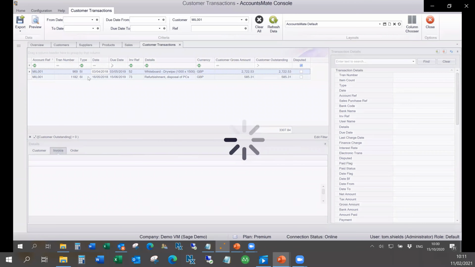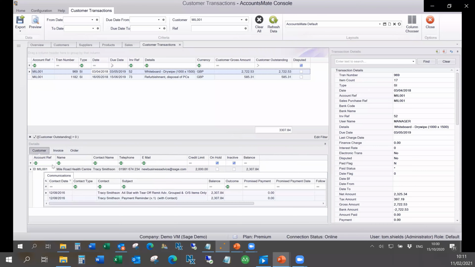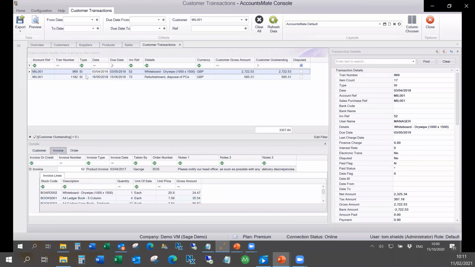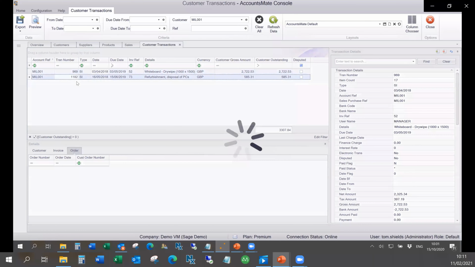This is like your activity in Sage 50, but down the bottom here we have other related information. I can still see the customer details and its transactions. I can see if there's an invoice details behind that invoice posting there, right down to the line level. So I can see the quantities, the lines, the products, and the prices. And I can even go back to the order if there was an order attached to it. Okay.